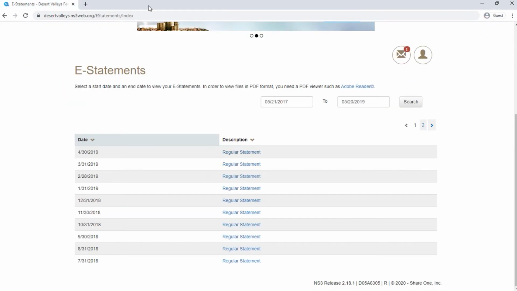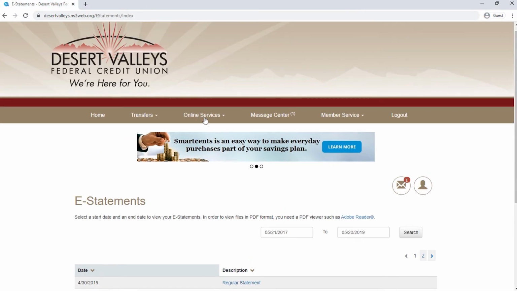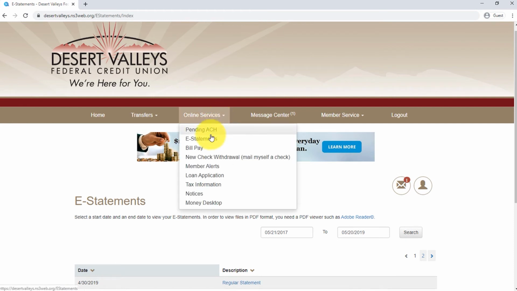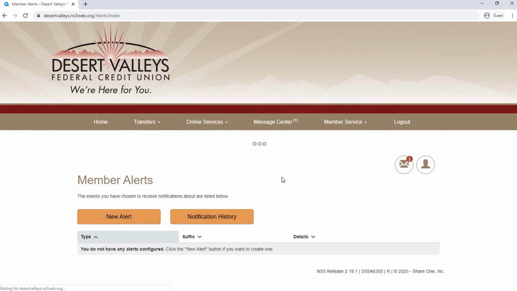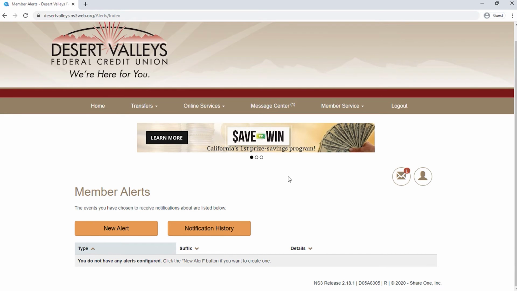Let's continue on to member alerts. Navigate to the Online Services tab and click Member Alerts. When you first get to the page, if you haven't set up member alerts yet, you may be asked to update your profile. Enter your contact information and hit Submit. After clicking Submit, the system will bring you back to the same page. That's okay, just go back up to the Online Services and click Member Alerts again.